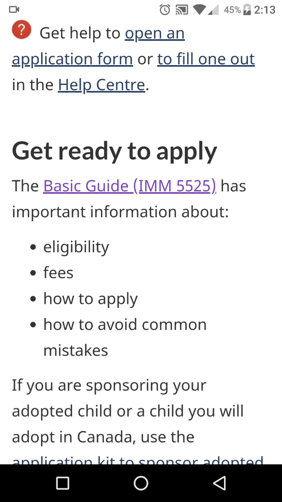I'll give you a tiny example. For example, if you don't have a middle name and the form will ask you to put the middle name, you cannot just leave it blank. You have to mention NA, and this is a very tiny example that I'm giving you. There are multiple instructions in there that you have to follow to the T. Hence, it's extremely important that you follow the basic guide, read it thoroughly, and then that's when you start filling the application. That was the very first mistake that you need to avoid.